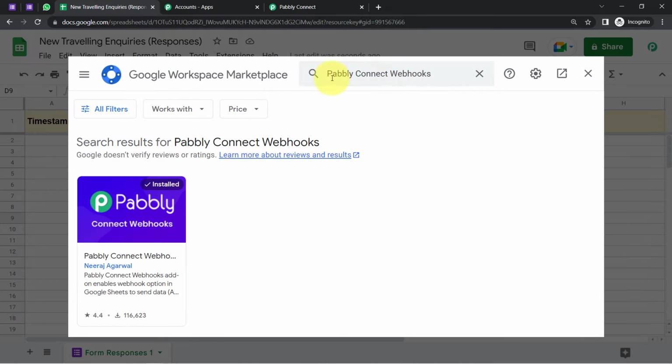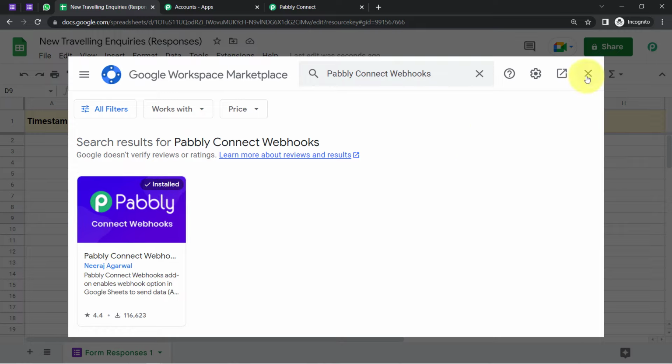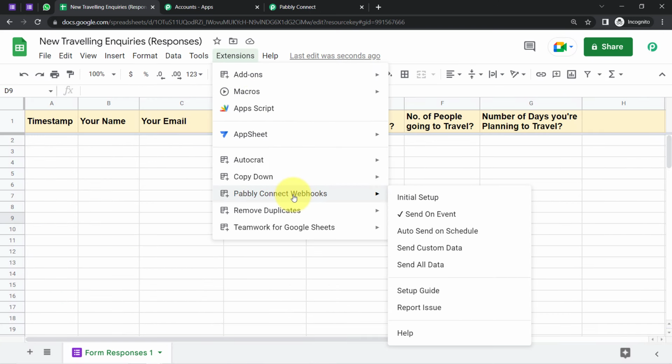After searching for the Pabbly Connect webhooks add-on, you will find the add-on here, which is already installed in my account. But make sure that whenever you are building the connections or building the automation, you will have to first install this particular add-on, because you will have to open it from here. Okay, so here is the option of Pabbly Connect webhooks.